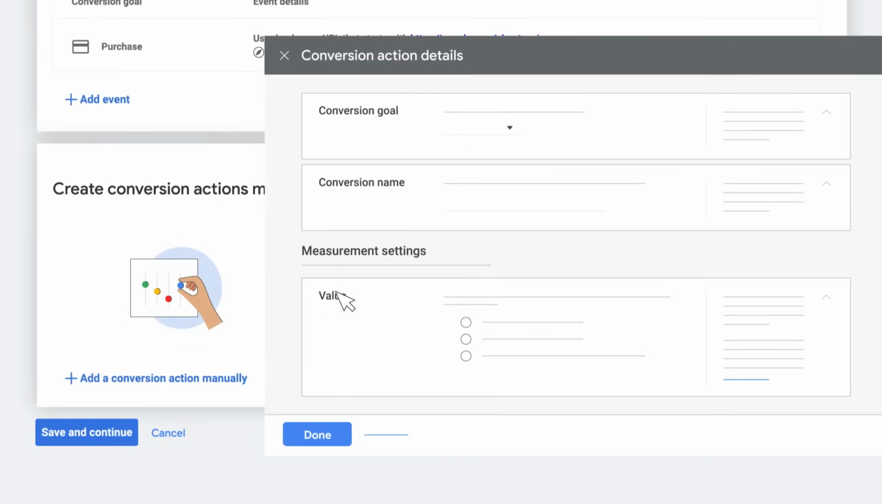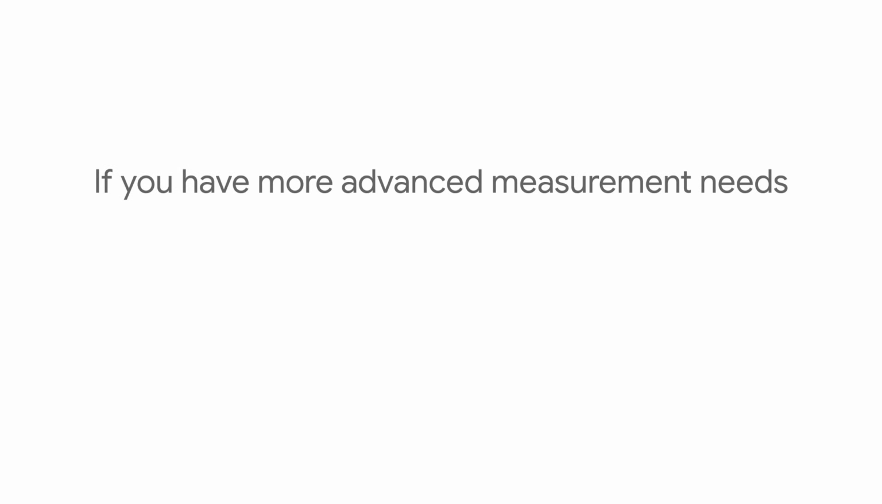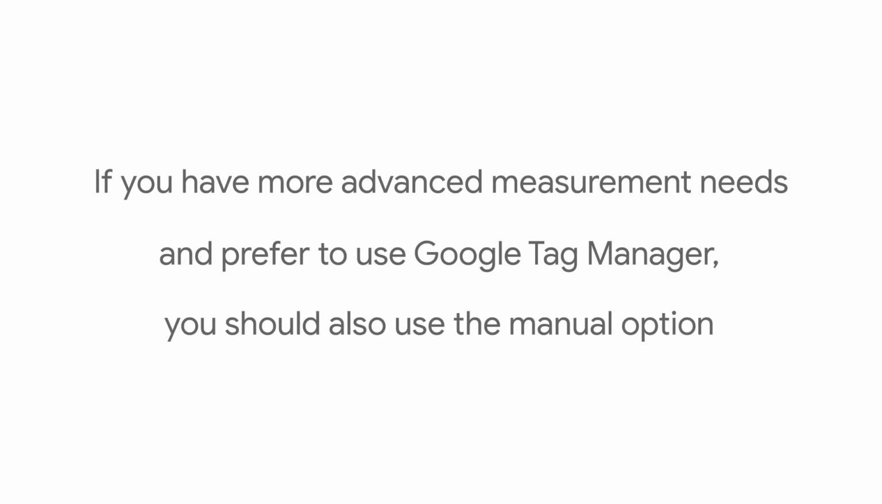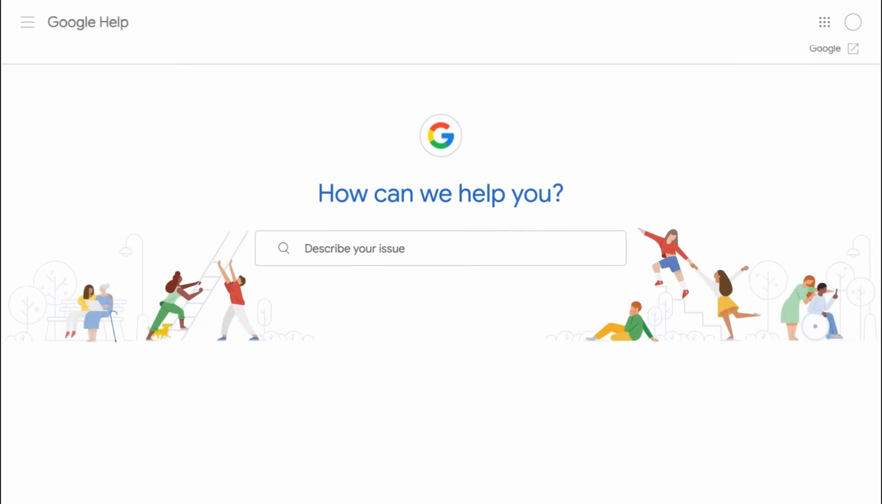However, if you want to track dynamic conversion values, transaction IDs, or other custom parameters, or if you want to track clicks on links or buttons, you should use the manual option. If you have more advanced measurement needs and prefer to use Google Tag Manager, you should also use the manual option. Click Save and Continue to proceed to the next step. For more information, visit the Google Ads Help Center.